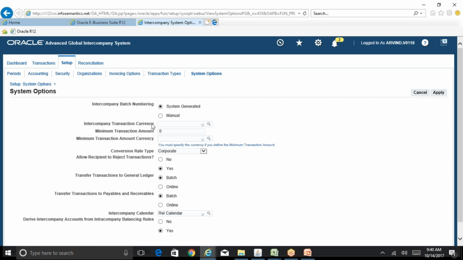And intercompany transaction currency. You need not enter anything, because you want to enter the intercompany transactions in both functional as well as foreign currency. If you want to enter only a functional currency, just enter your functional currency, USD, so that in the data entry screen, it will not even ask you to select any transaction currency. It will directly default to USD and it will not allow you to change. If you want to enter intercompany transactions in any currency, functional as well as foreign, leave this particular field blank. And conversion rate type. What is the conversion rate type which you want to use if you are entering a foreign currency transaction? Select Corporate in this case.